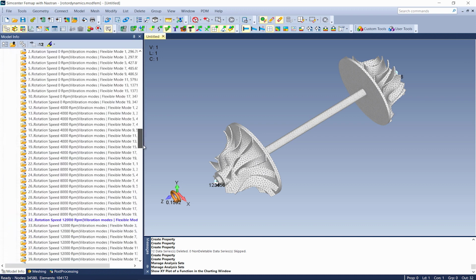Finally, we can perform some post-processing on the rotation speed at 12,000 RPM.